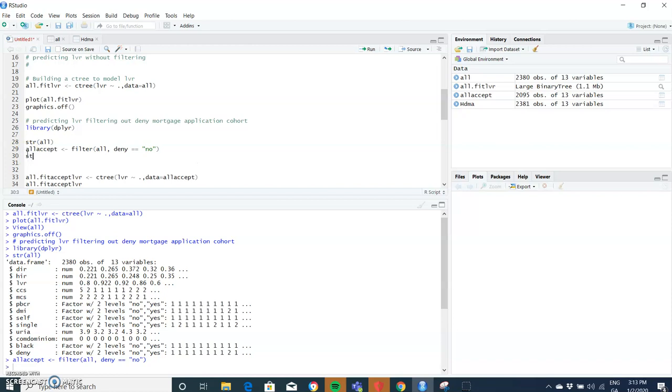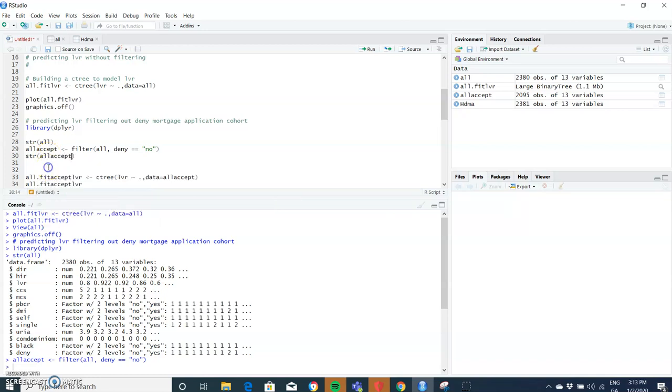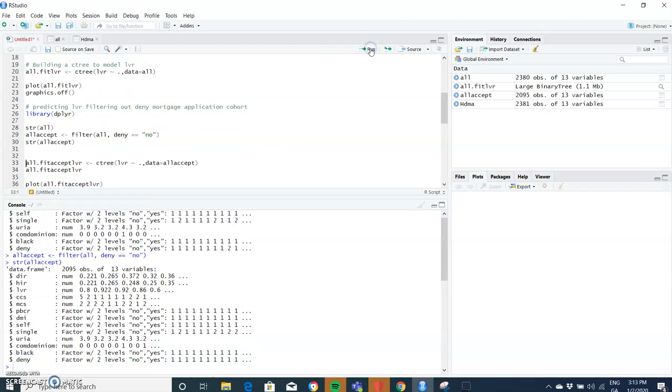and then go to str, which is base R, and put in all accept just to see what's in there. Let's run that. We now have 2,095, and basically only the people whose mortgage was approved. Before, we had individuals who were denied mortgages. Now we only have the people whose mortgage was approved. Yes means the individual was denied. No means approved, so no is success here.